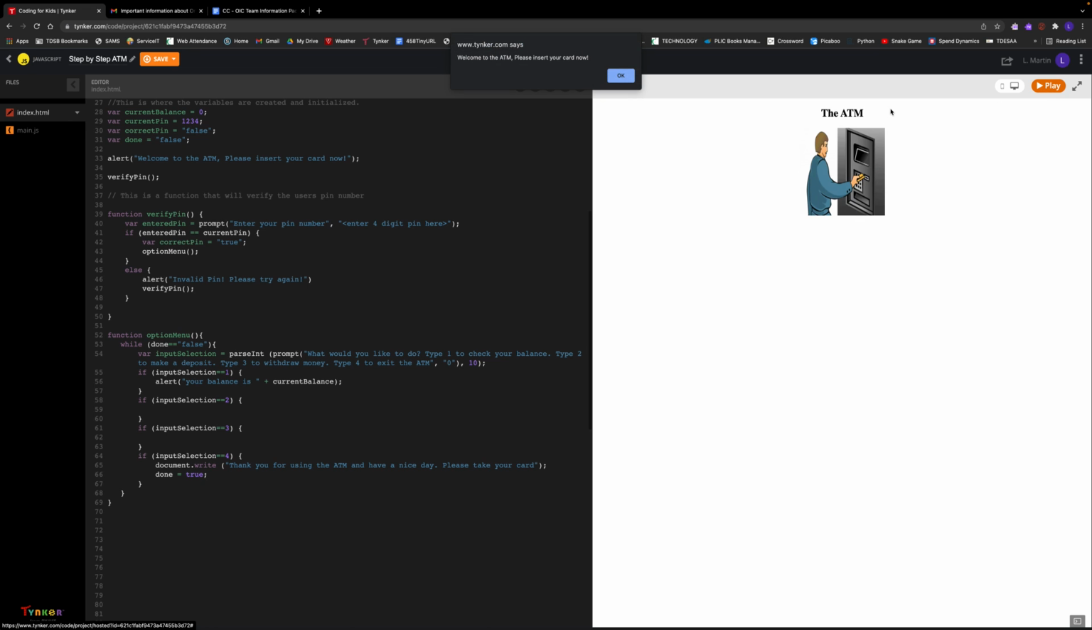Okay, so wish me luck here as I press play. Welcome to the ATM. If I go ahead and enter the right PIN, it says what would I like to do. Let's go ahead and check my balance first. It says my balance is 0. That makes sense. And let's go ahead and type 4 to get out of this. And you can see that I got out, and it gives me this nice message. So far, I'm very happy with this.